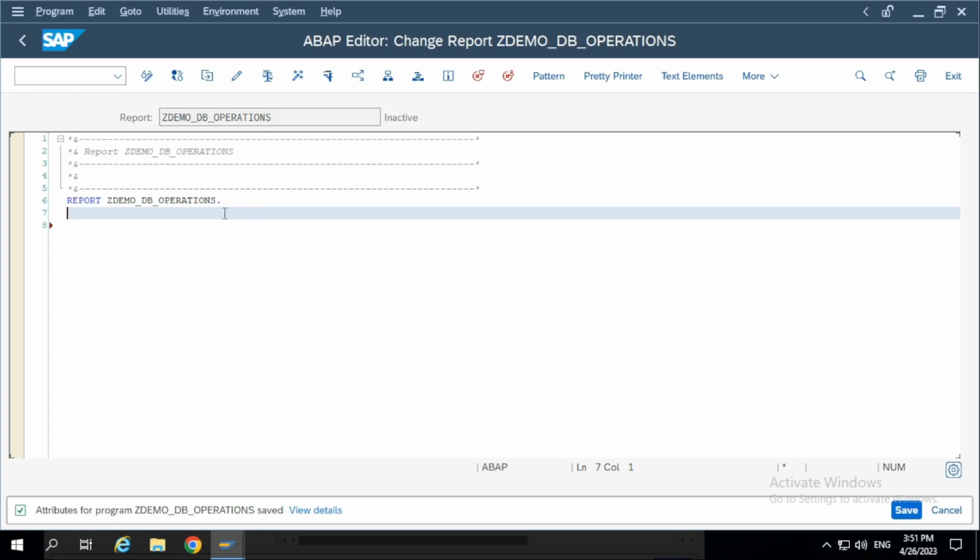You know how to upload a file. If it is a text file, we use GUI upload. If it is an Excel file, we use the XLS to SAP function module to upload the data into an internal table. Once the data is in the internal table, we can do any operations on that data. First, we'll see one simple example. I'll introduce radio buttons also.